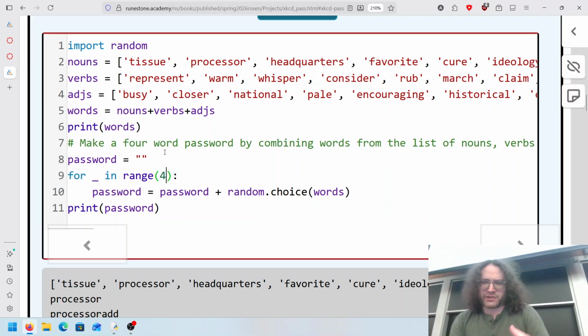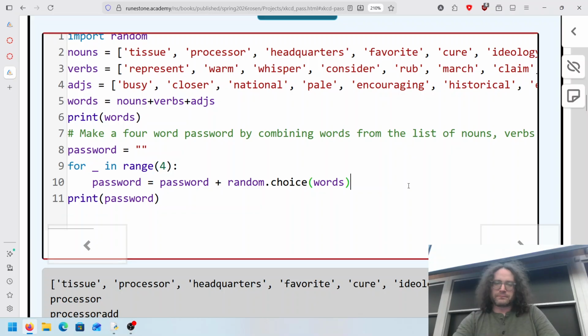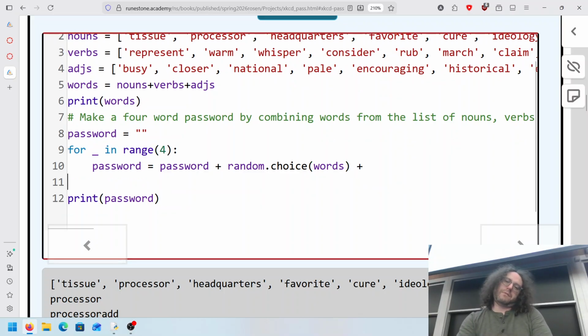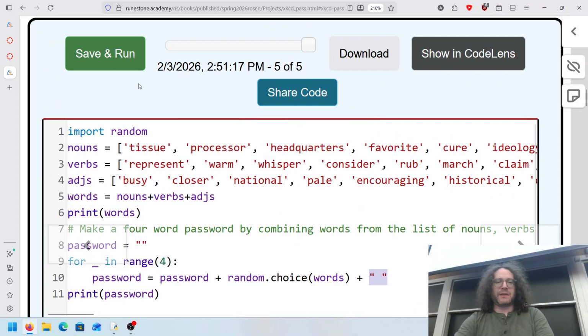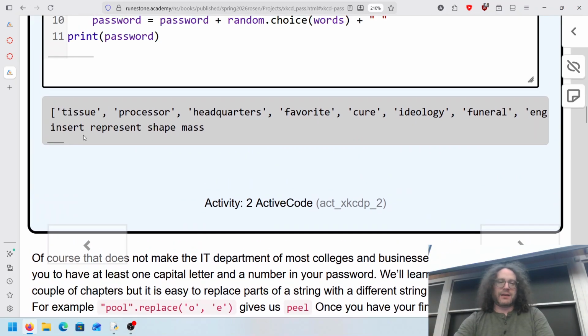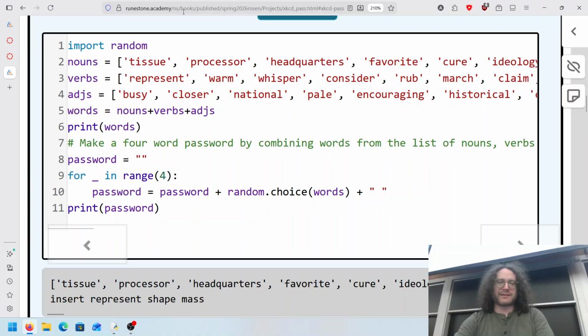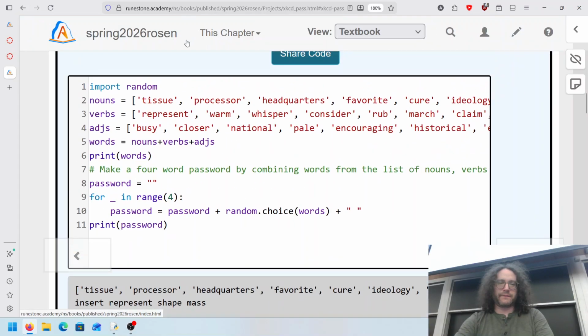Now, personally, I'm not satisfied with this because if I'm having four words, words have spaces between them. So how can we add in a space between the words? We literally do that. We add a space. Everybody see that's an empty space between the words. And now that gets me 90% of the way there. Insert, represent, shape, mass.